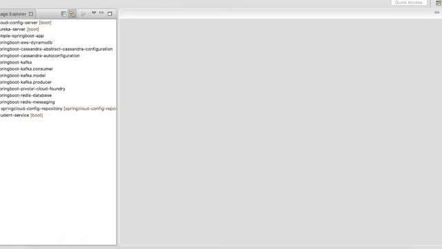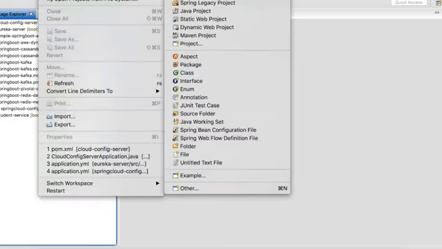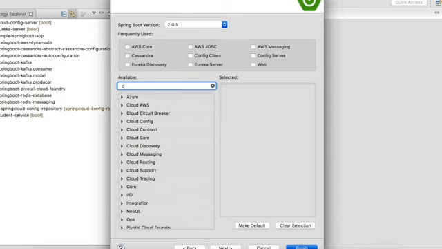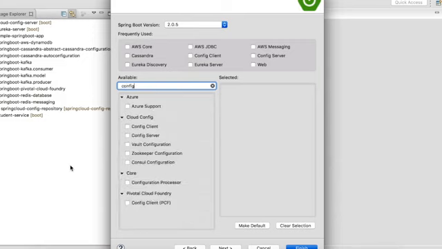Let us start by creating a Spring Boot project. Go to File, New, Spring Starter Project. Give a name to your cloud config server and click on Next. Search for config. You would see two dependencies here. One is for the config client and the other is the config server. Since we are going to create the config server here, we will add this dependency to our pom.xml.